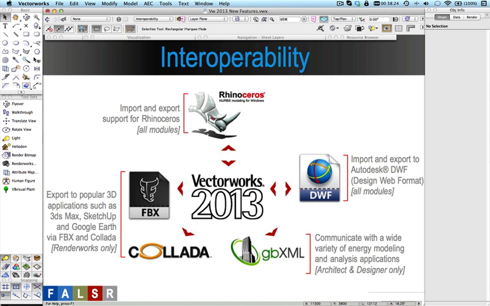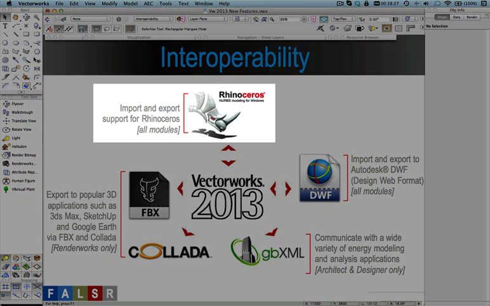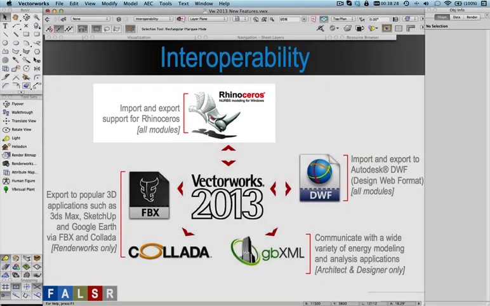Interoperability. In Vectorworks 2013 there are 5 new formats that allow you to import and or export to other programs. And really, if you look at the list of import and export options in Vectorworks, there are very few programs that are going to be able to match the extensive list here. So let's go through them. Firstly, Rhinoceros, or Rhino 3D as it's normally known, you're able to import and export Rhino 3D files, and this format has become very common for 3D freeform modeling.